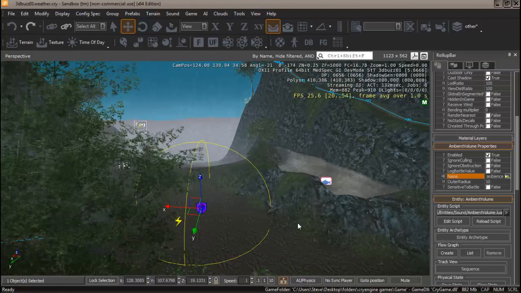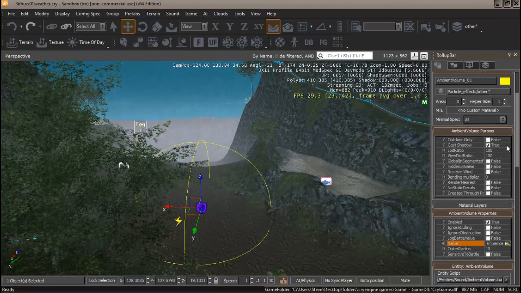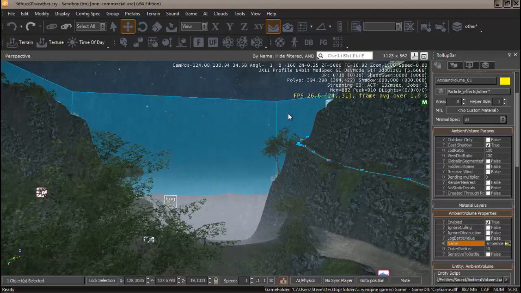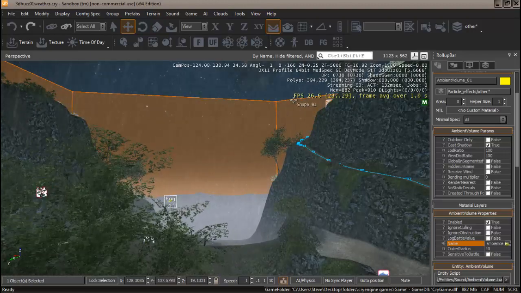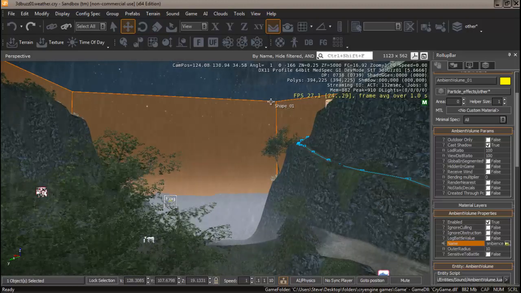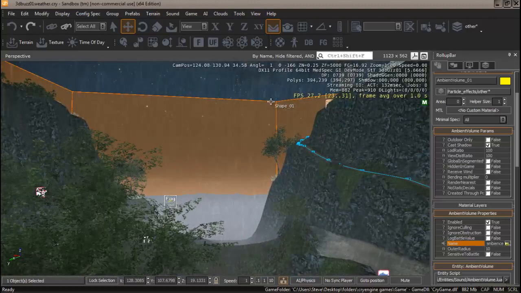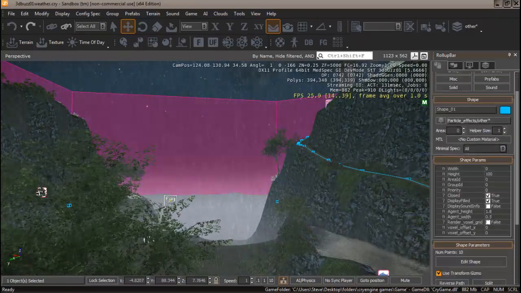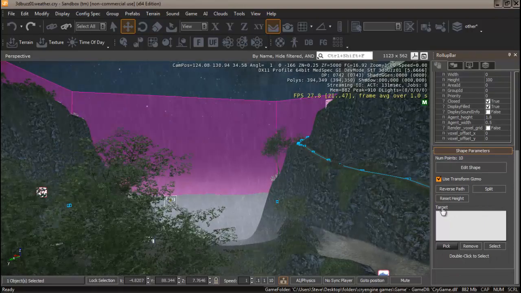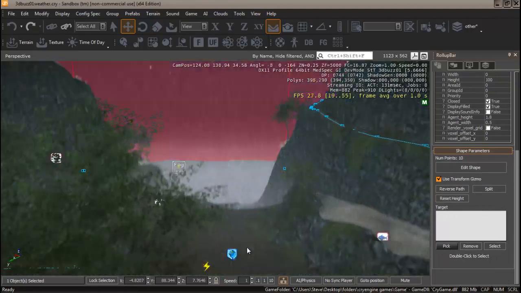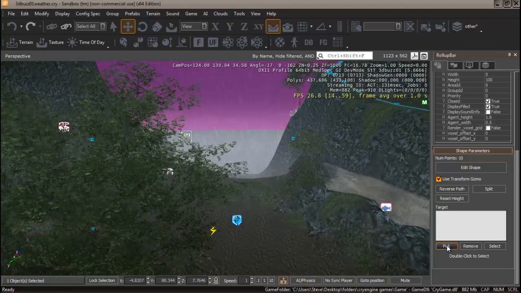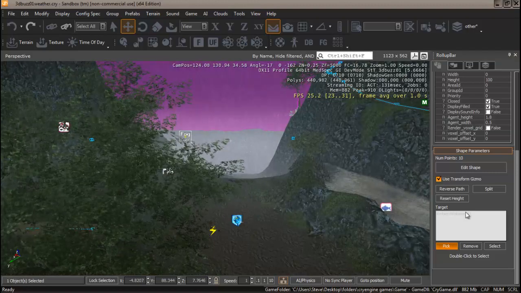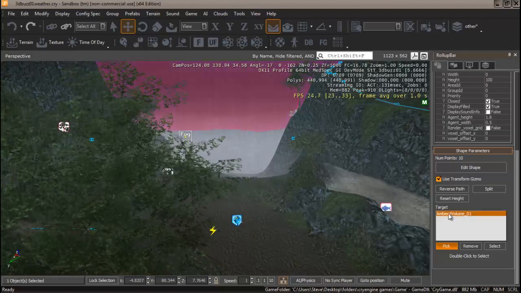So we're going to go up here and we're going to grab this, and anywhere, if you see the outline of this, if you grab that, it'll highlight it in orange and say shape 01 or whatever shape it is. That's where you can grab this and select this. We're going to go back to our shape, and we're going to come down to target. And we're going to click pick, and then we're going to pick our ambient volume. And you will see that show up there.